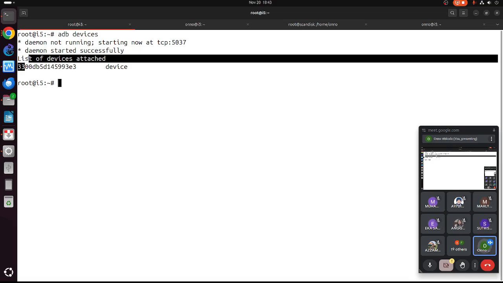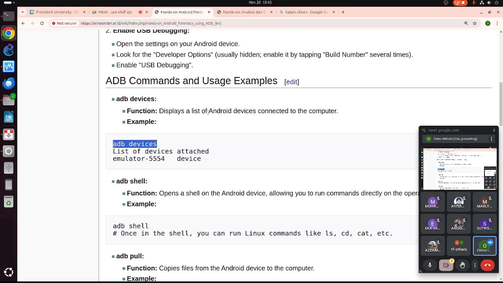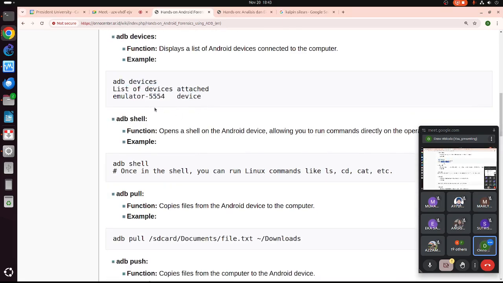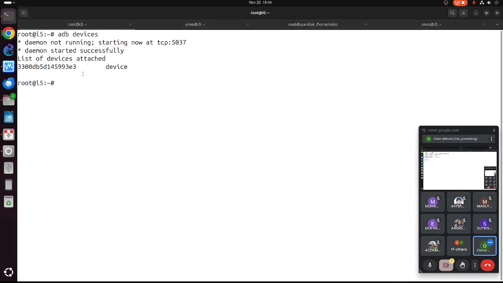I just reset the device yesterday, so it's very new, factory reset, nothing in it. Okay, now we have the device. Here we can see an emulator, 5554 device. So an emulator, like this one, is not a real device. This one is a real device.